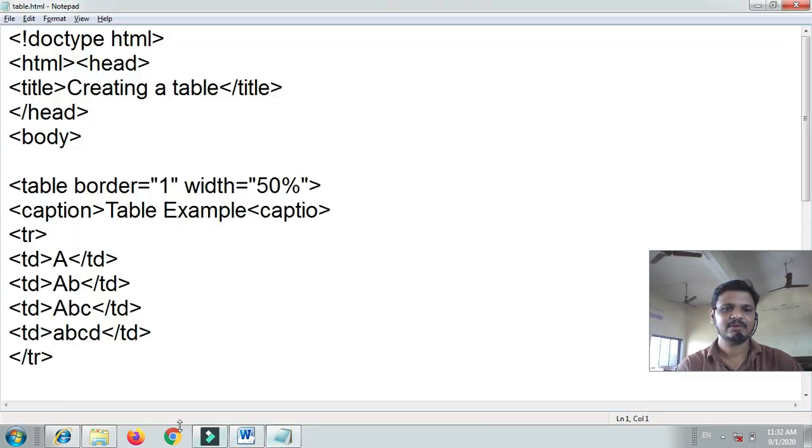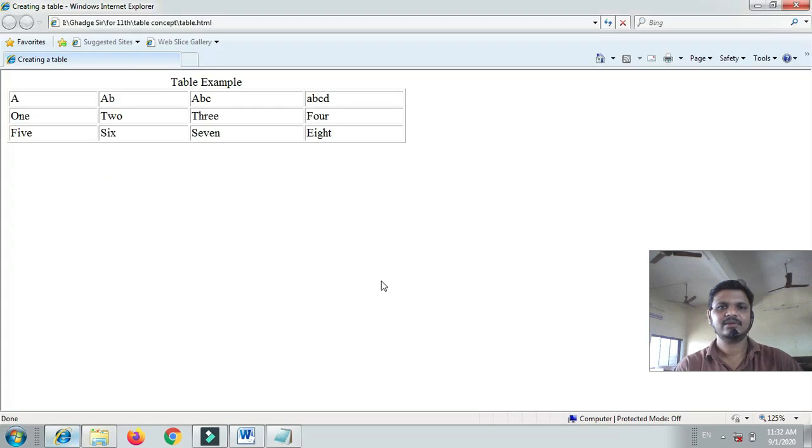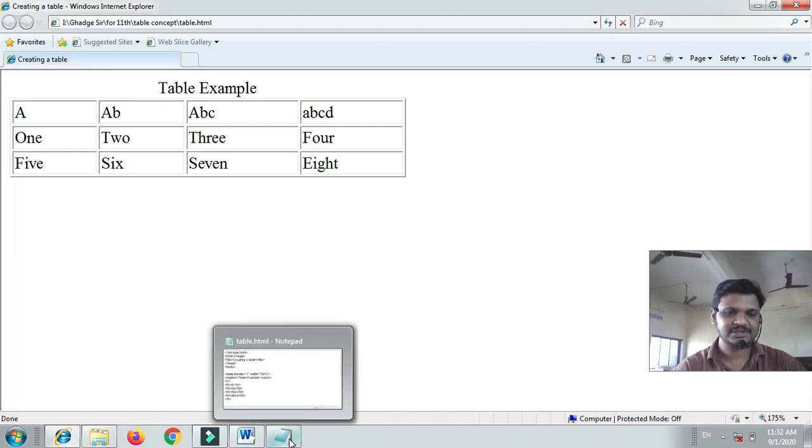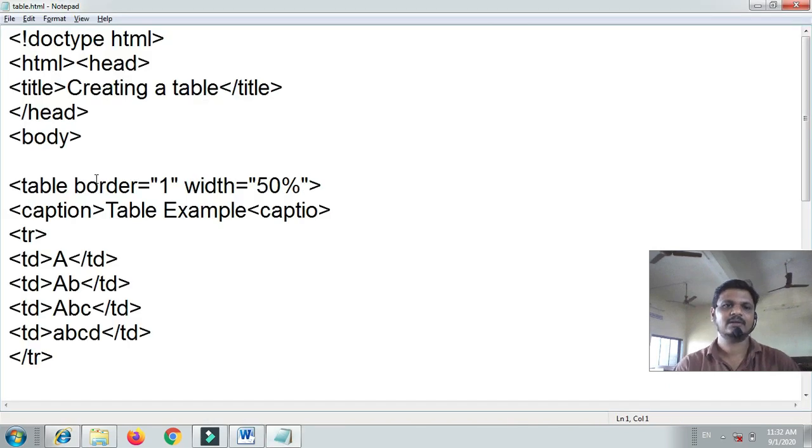Okay, in this way you can manage tabular information in an HTML document. There are different types of attributes. How to use an attribute? By giving a space. We already discussed the basics in the previous one, so I directly add the attribute inside the table tag.